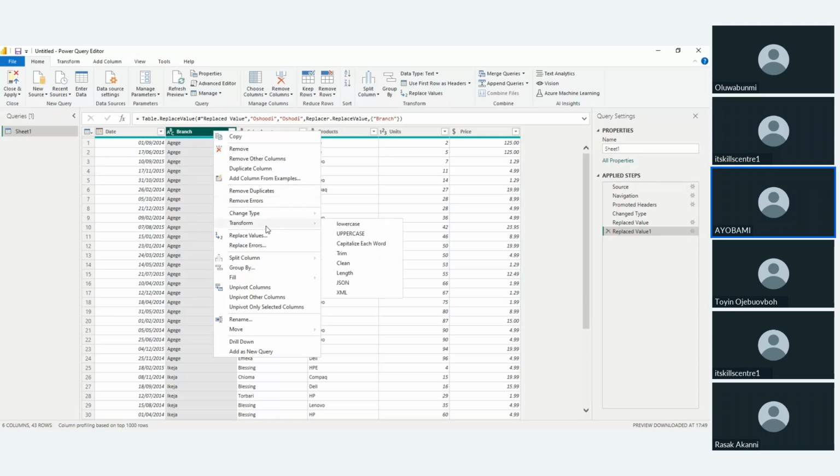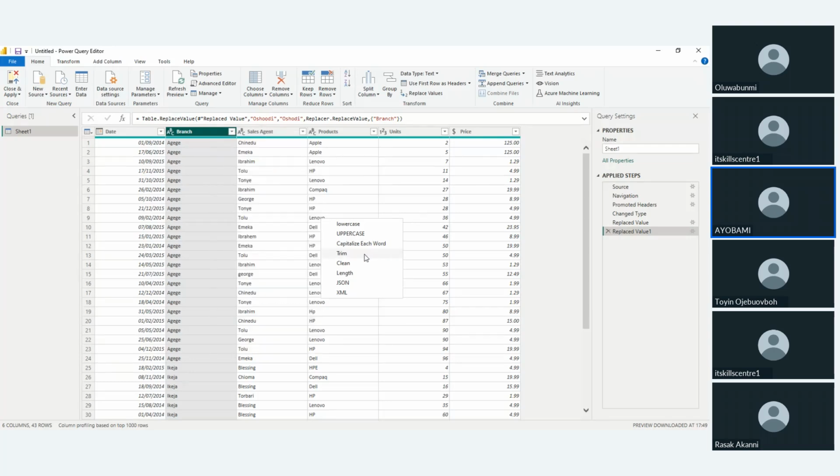So you just come to transform and you say you want to trim. So once you trim, every irrelevant space is going to be removed. So your data looks clean. So you can see the trim action I performed is showing by this side now. Yeah. So I come to the next column.